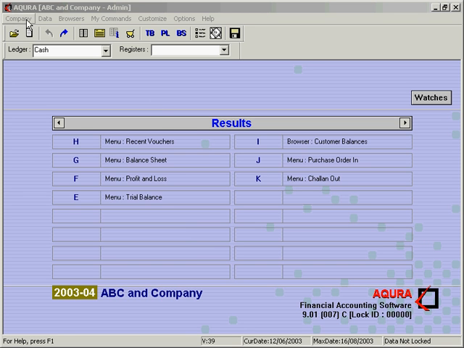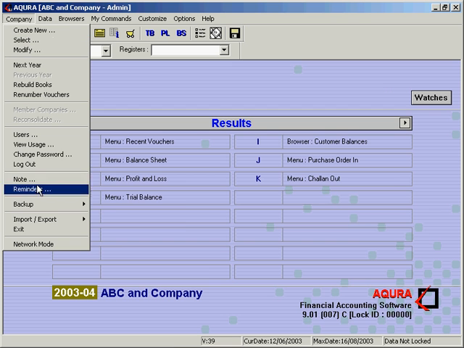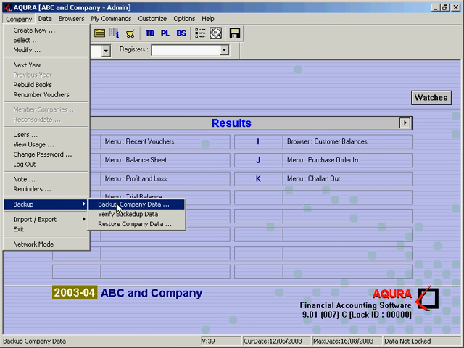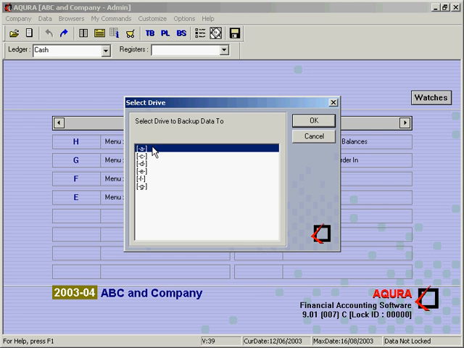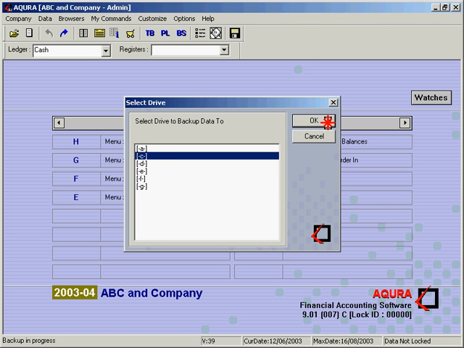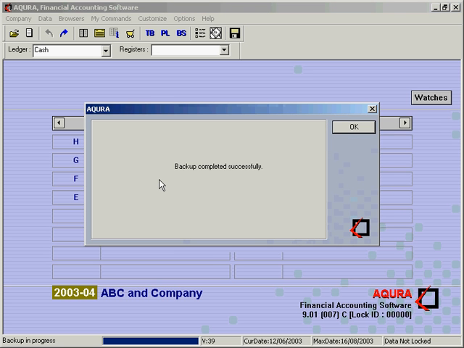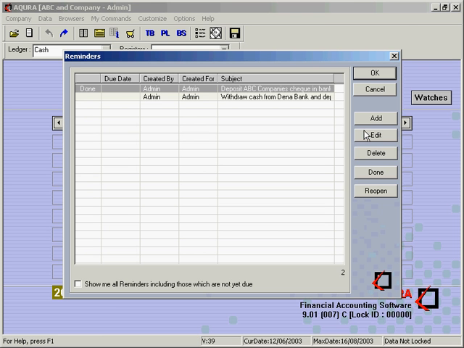Let us see the backup, restore and data folders of Aqura. When you select a company, if you want to backup that company data, click on backup company data. So there are 6 different drives available. If you are using floppy, then select A, click OK, and take that backup on the floppy. If you are selecting any other, like a hard drive, C, click OK. After the backup is done, Aqura gives the message backup completed successfully.